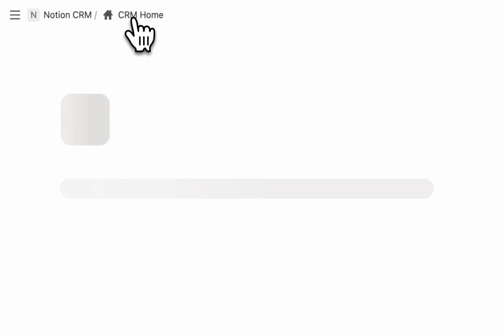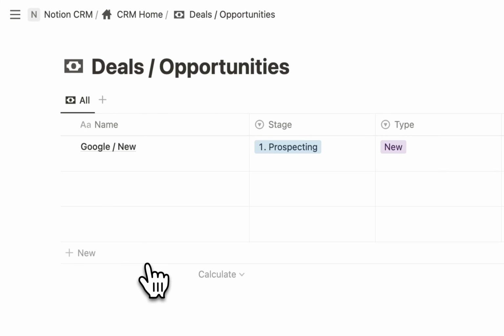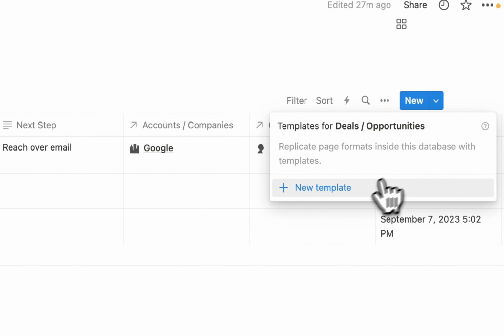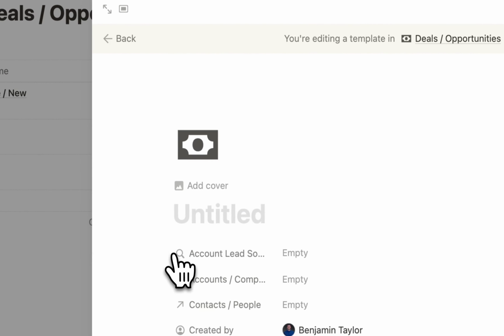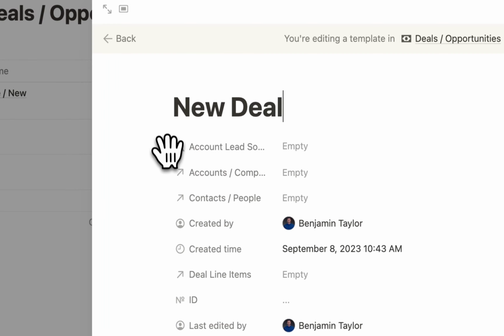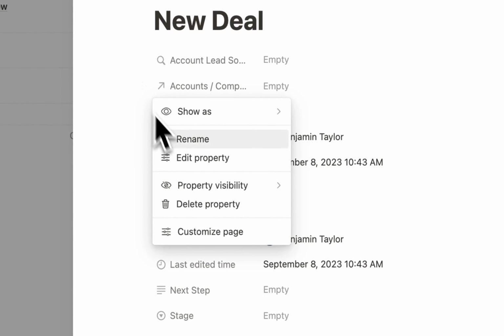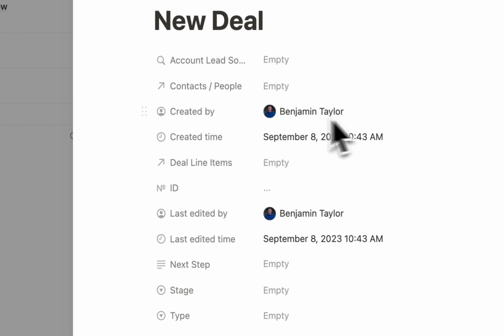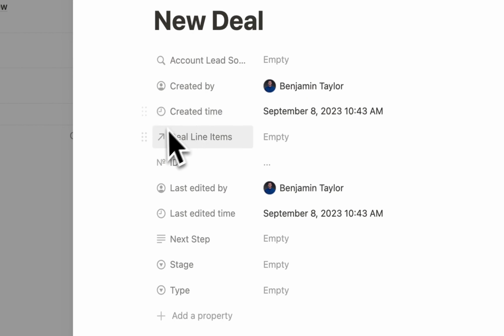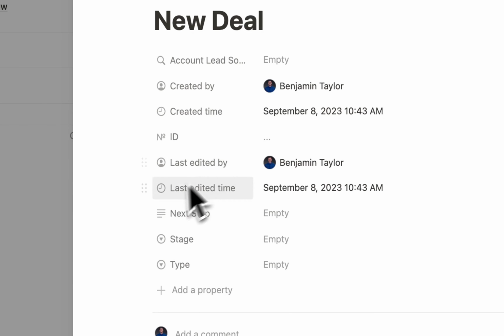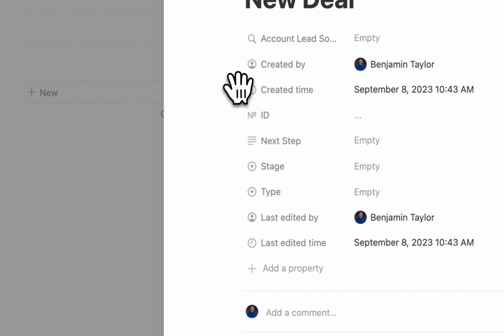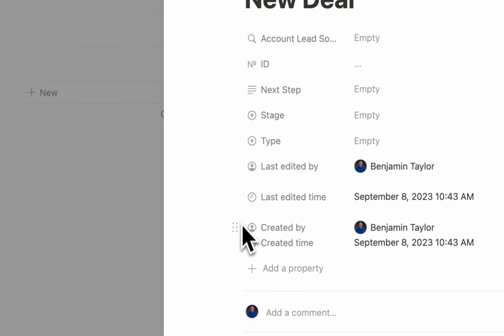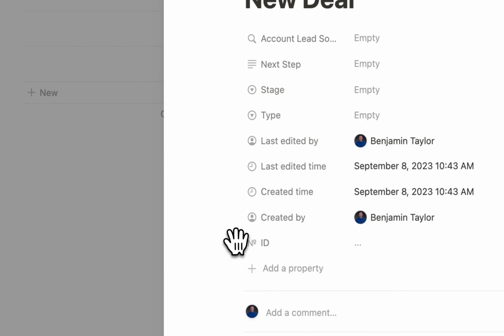Okay, now let's go ahead and create the database template for deals. So we're clicking to the deals database, and then we're gonna come to the right, create a new template. Let's add an icon. Let's make it the money icon. For the title, we're going to name it new deal. Then like we did previously, let's go ahead and make all of the relationships page sections. And then we're going to drag all of the admin fields to the bottom, and we are going to hide them like we've done before.